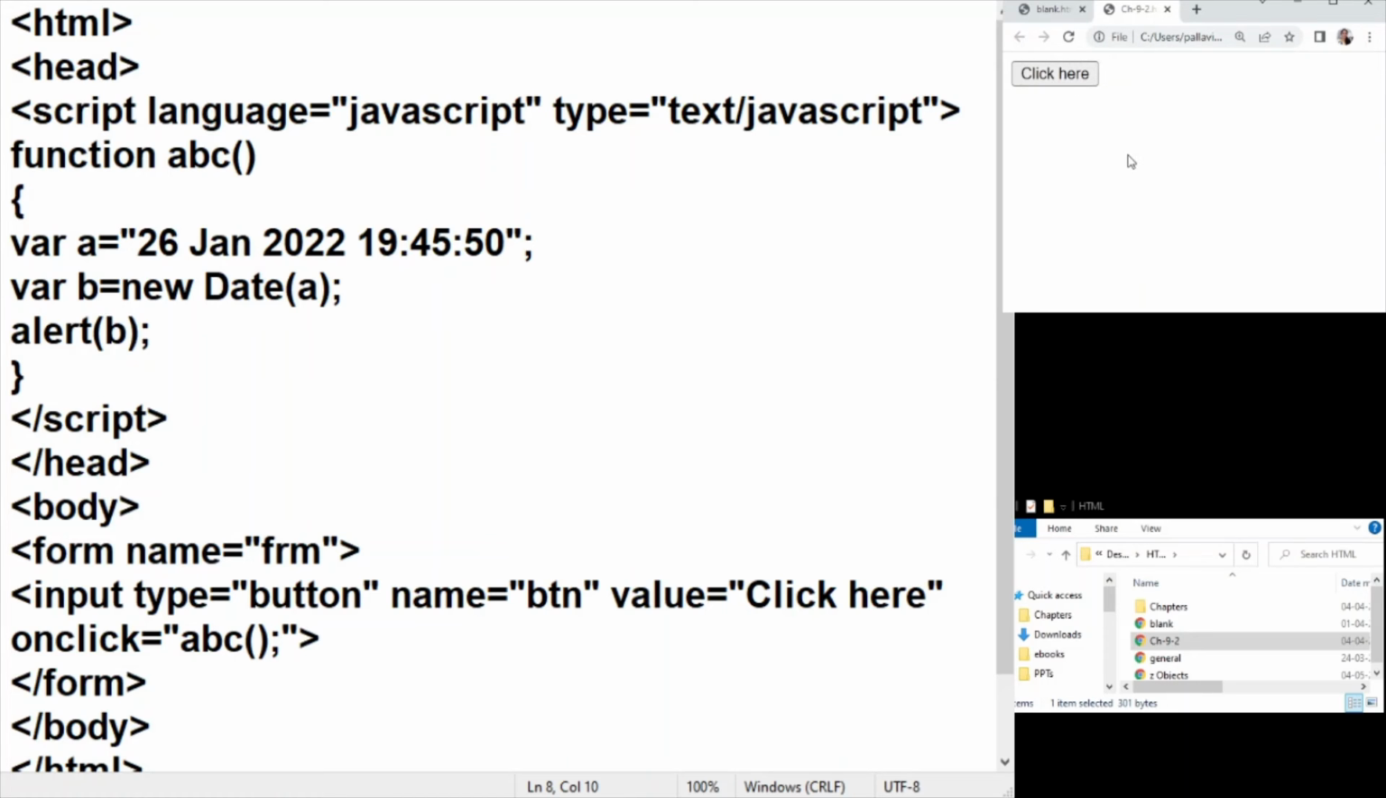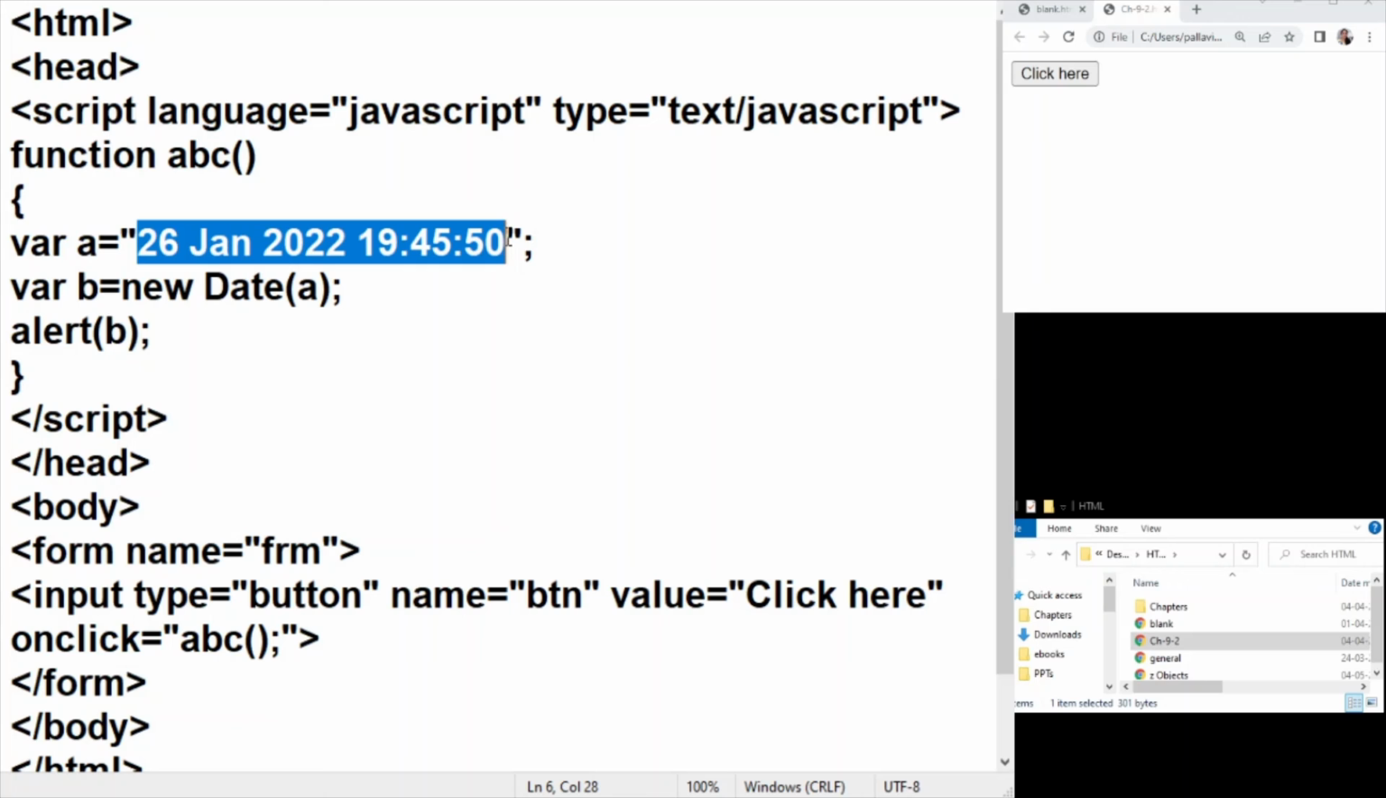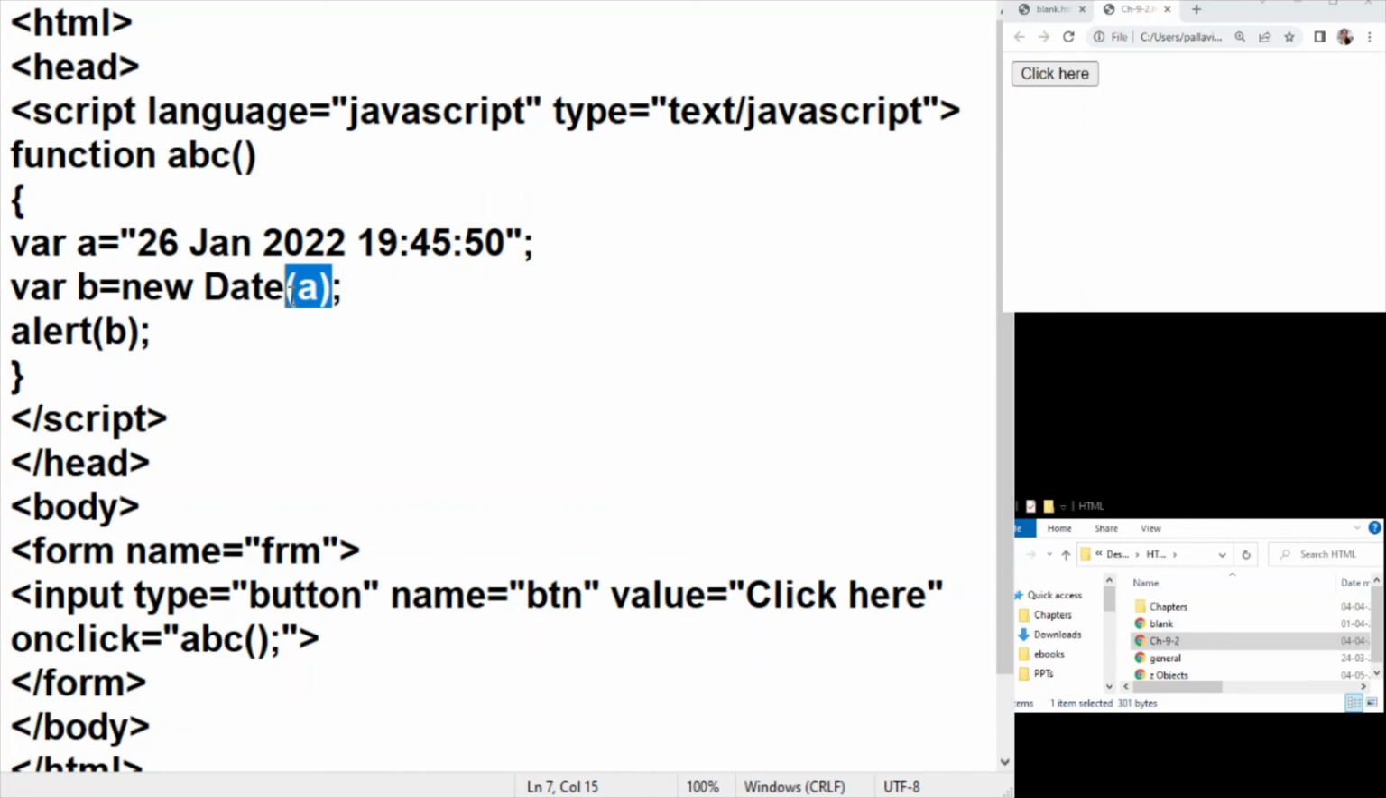Now, as many times as I click on this button, it is going to be still the same value. It is not going to change for the reason that I have fixed a date in a variable, and this is what it is going to convert into a date.